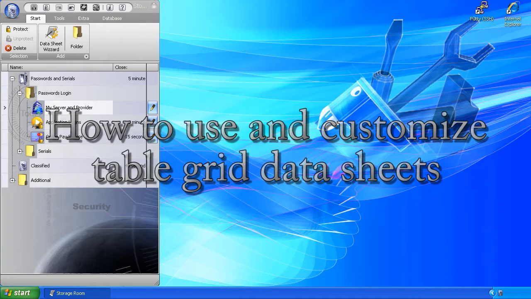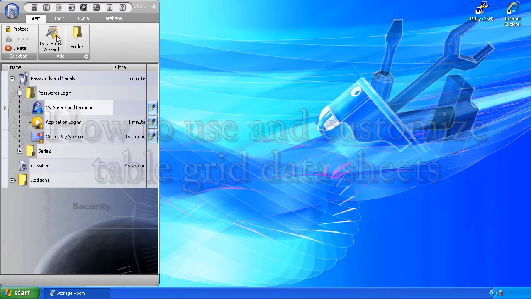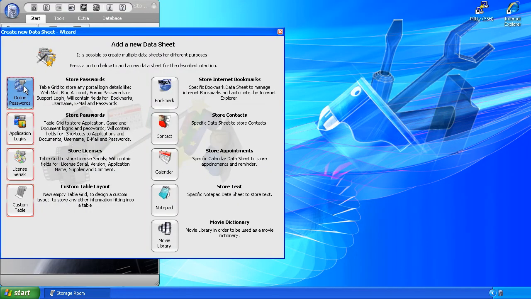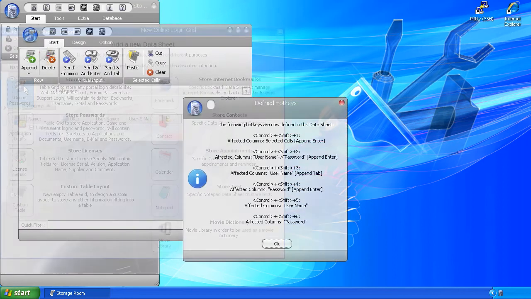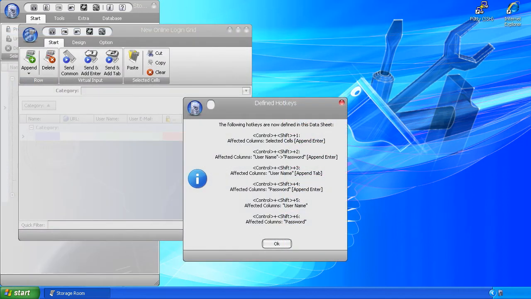In this video, you will learn how to use and customize TableGrid datasheets in order to store passwords, license serials, and any other data. If you create and open a pre-formatted table layout the first time, a message window will pop up informing you about the hotkeys assigned to this particular TableGrid. This is very important. You can press those hotkeys in any other application and Storage Room will transfer the value in question by virtual input into that application.